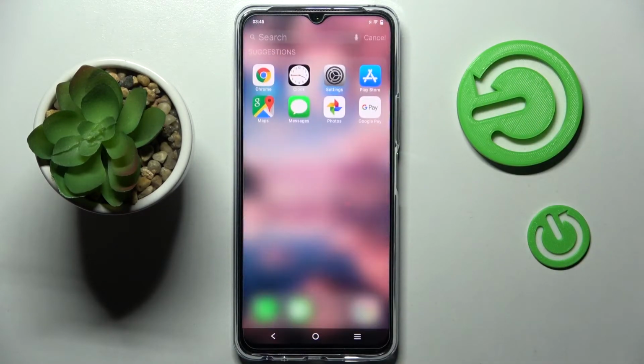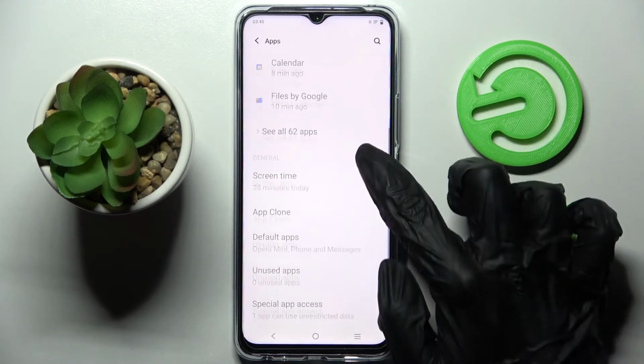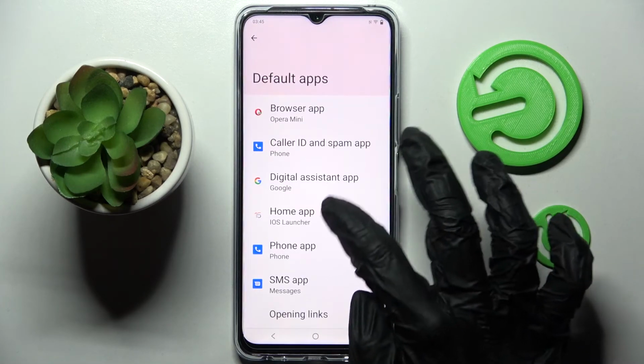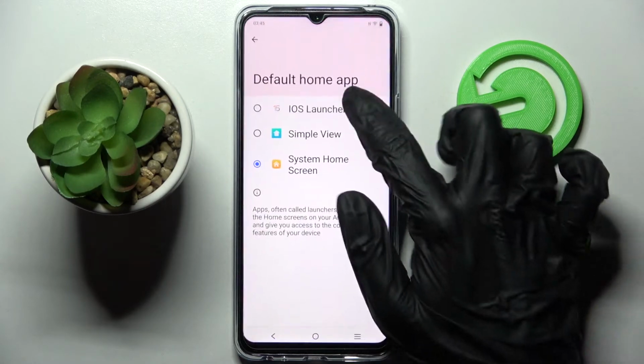But you can always switch between those layouts by going into Settings, tapping on Apps and choosing over here System Launcher or iOS one.